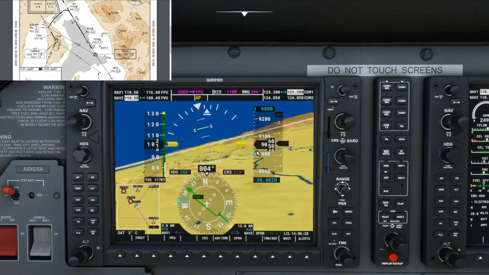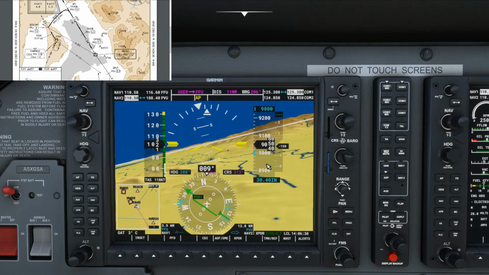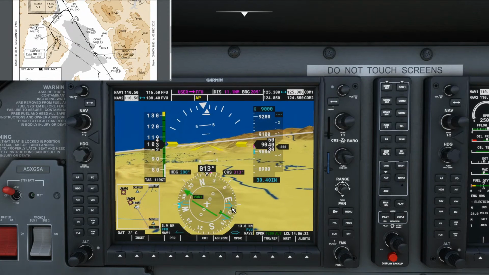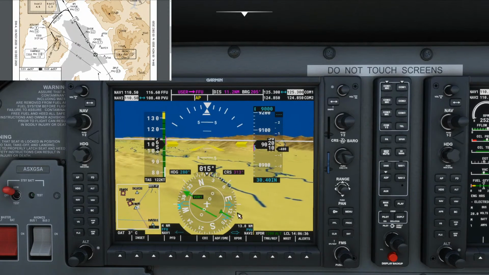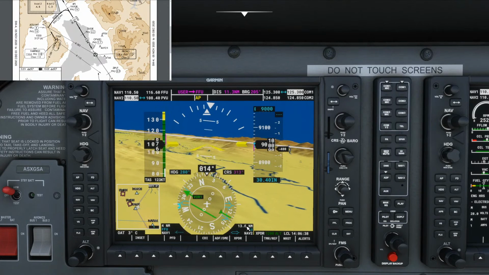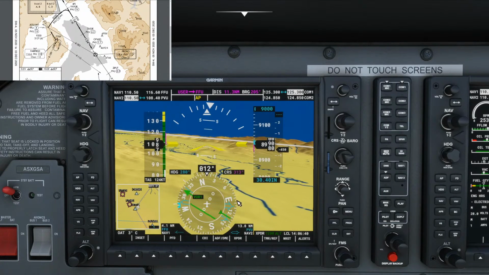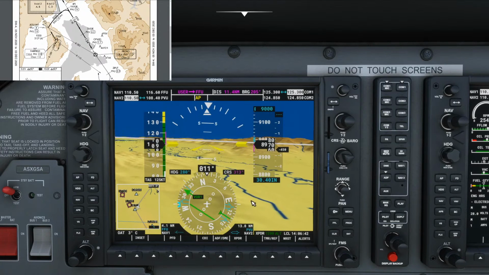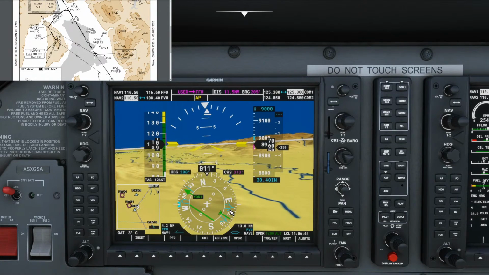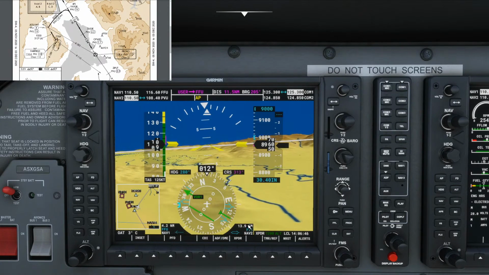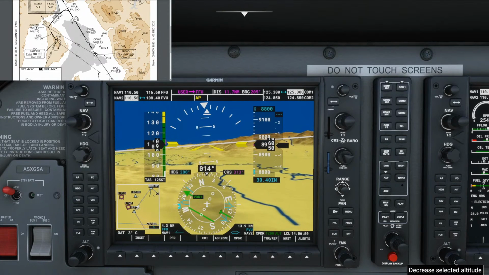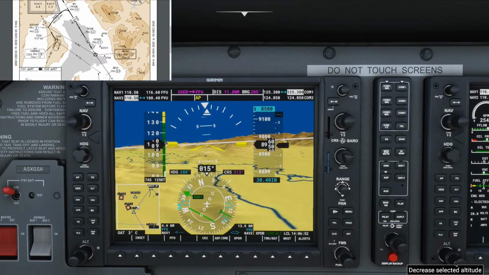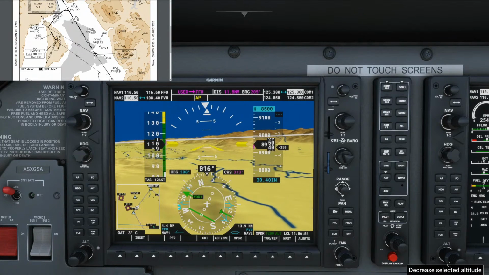Try not to climb. 13.8. So if we have it go down some, then the number will increase. If we have the arrow go up some, then the number will decrease. So let's keep it right about there until we get to 14. And we need to get down to 8,500. So let's change our altitude, 8,500, and start descending.